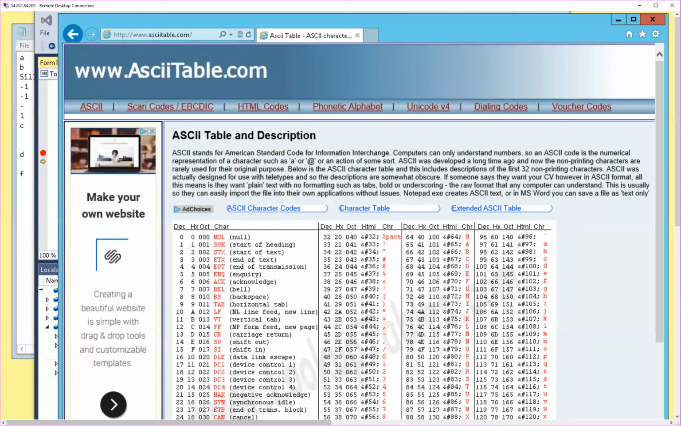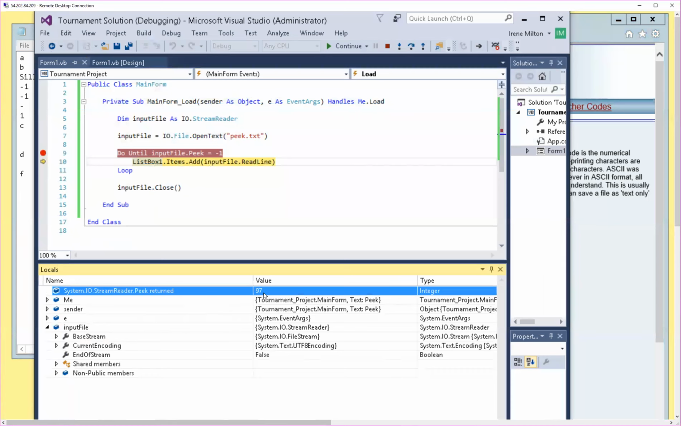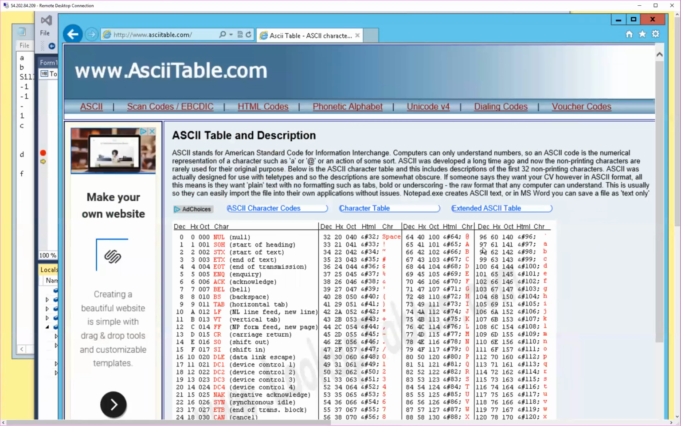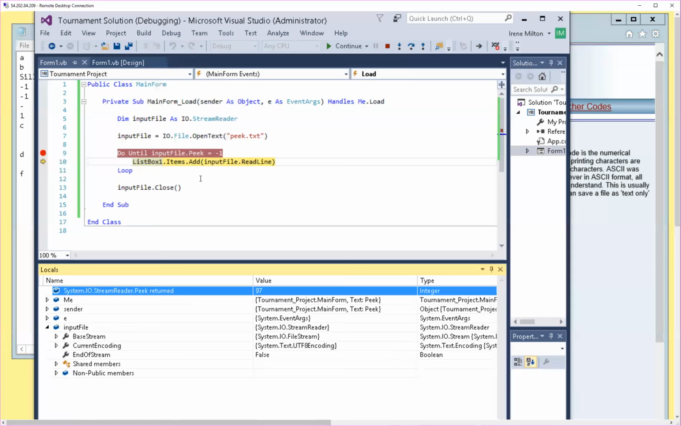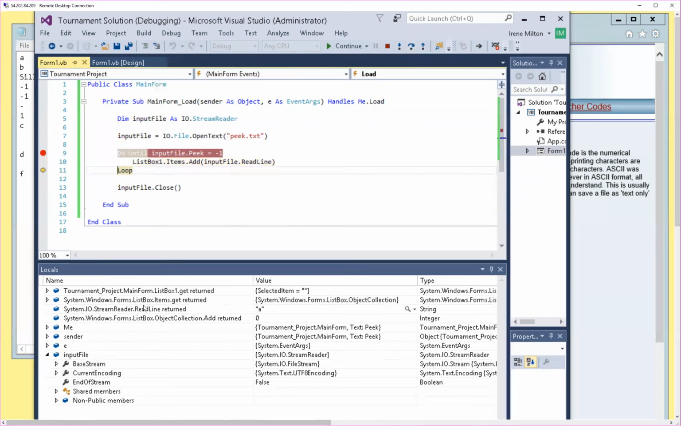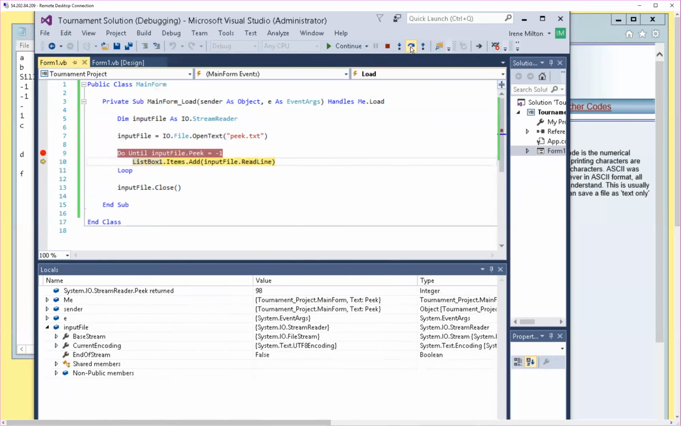And so going back to our program, we're on value of 97 that peek returned. And so our ASCII table says that 97 is a lowercase a. And so it is reading the very first line of my peek.txt file. So let's step over. And there we are. So the read line returned the lowercase letter a, and the index value is 0 for that very first list box item.